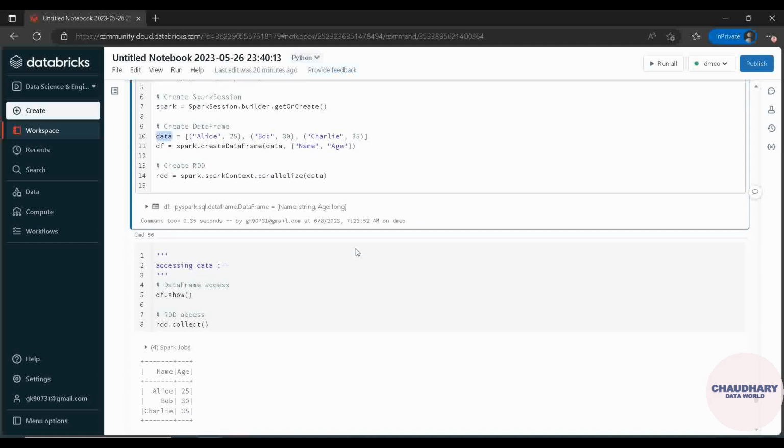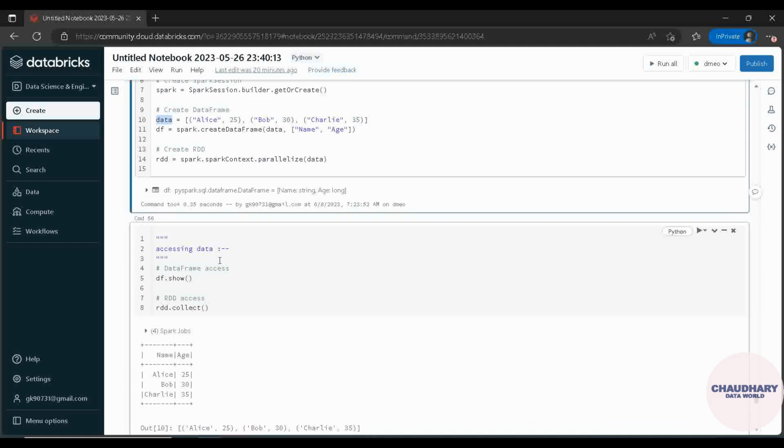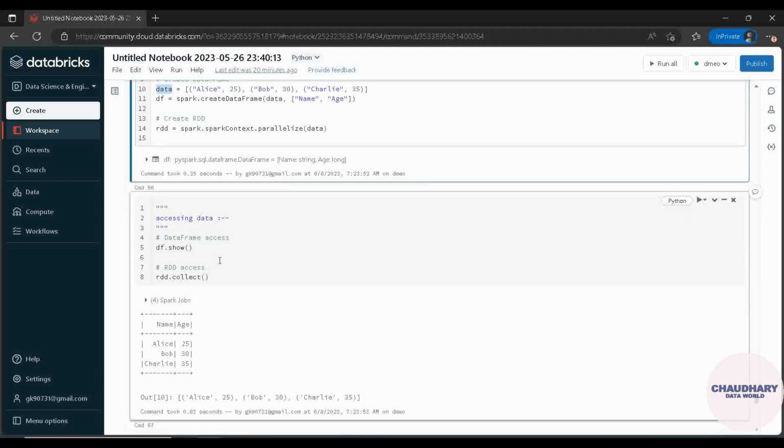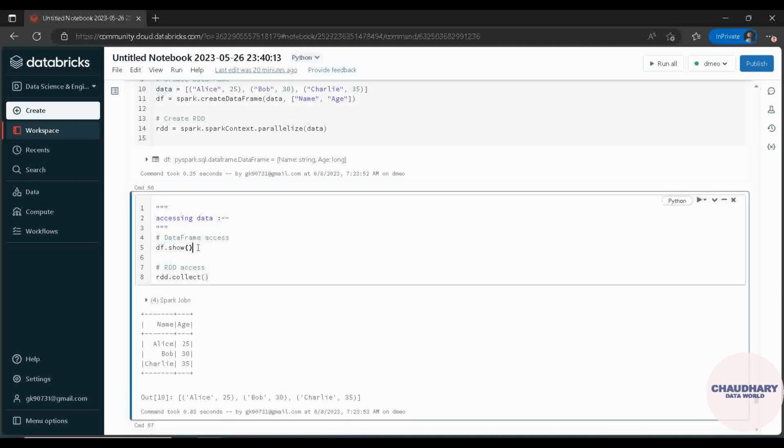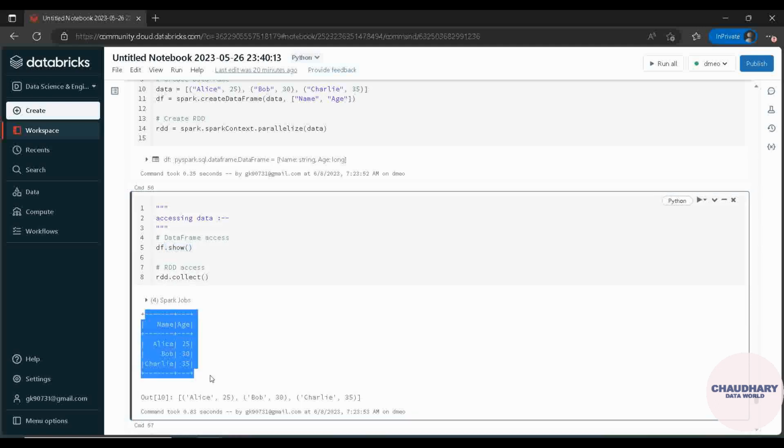Another difference, the basic difference, is accessing data. Suppose you want to access your data in a PySpark data frame, you will use the method dot show. It will just take up the data frame and show it in front of you, as you can see here. It is in the tabular format.